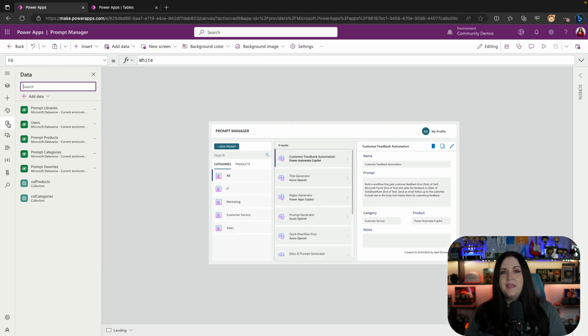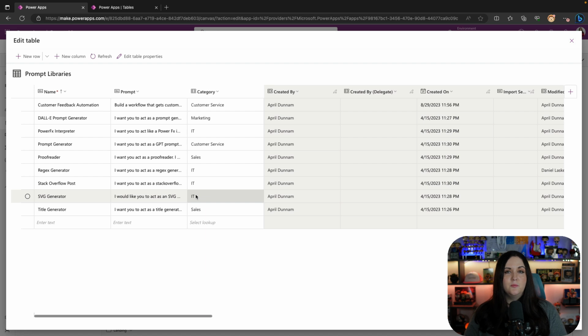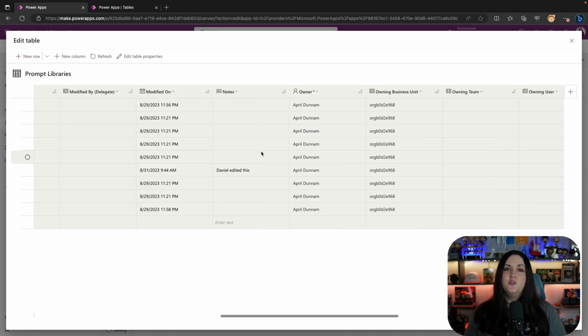And we can take a peek at the tables that I have just in case you're curious what columns are in there if you're wanting to recreate this in a different data source. The main one is our prompt libraries table. So if we go edit the data, the key columns that matter beyond the out-of-the-box ones are the name, which is a single line of text, prompt, which is multi-line of text, category, of course, which is a lookup to that category table. And this was added on after the fact to my table manually after Copilot created it for me. The multi-line of text notes field.